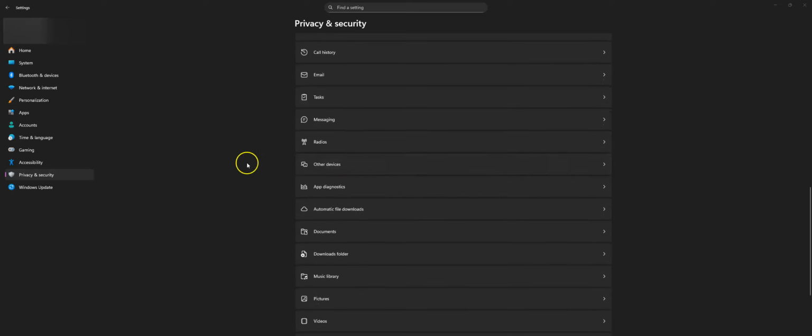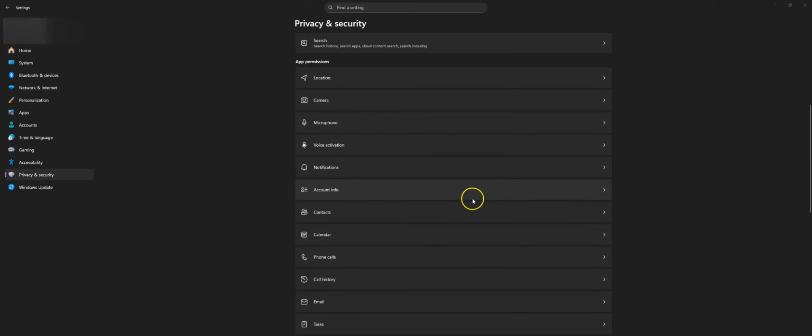As for this one, I did hear that it is something that you may need for Bluetooth, so just be cautious with that. But beyond that, you can go ahead and turn off most of these things if you're not using it with an associated application.